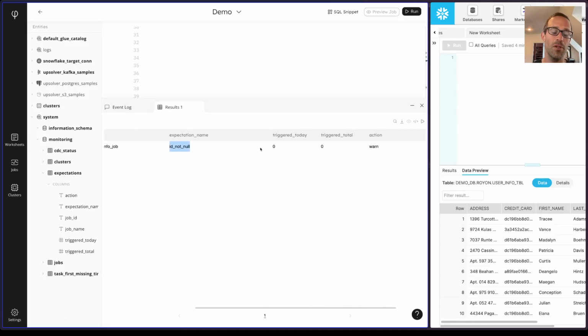So in this case, of course, I don't have any failures in the system, so there's no violations, but we can see that the expectation ID not null that I created wasn't violated today and wasn't violated at all, right? So this "triggered today" basically tells me how many times in the 24 hours of today did this get violated, and how many times in total over the lifetime of that expectation was it violated. So is it a today issue, or is it an issue that's been kind of growing over time? And I can tell that very quickly just from looking at this one particular table.